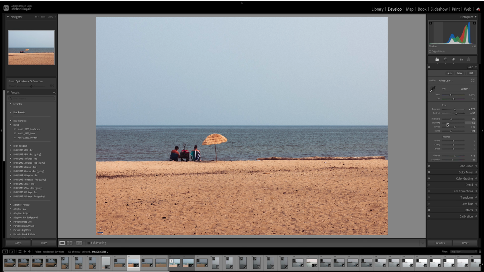You have your Kodak 2383 print film. Again, it's very, very popular in video. I actually use it a lot when I'm recording my talking headshots for my YouTube videos. I do like the contrast that it gives. It kind of makes it look more, again, it looks more like a film.